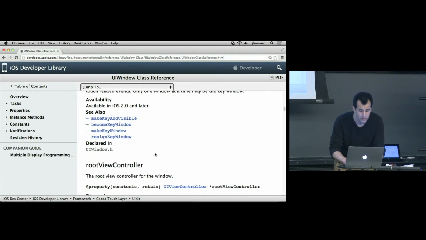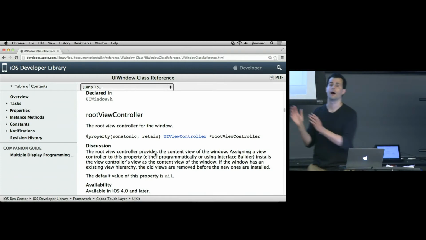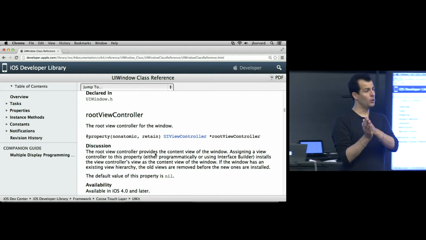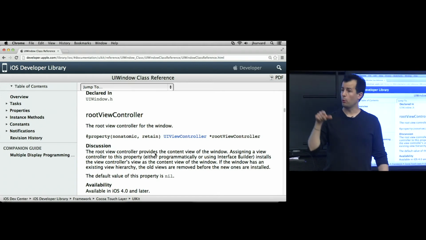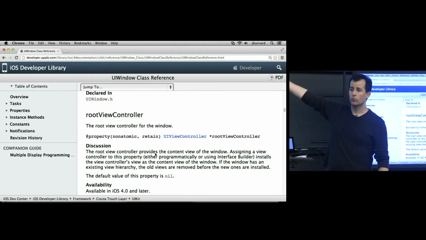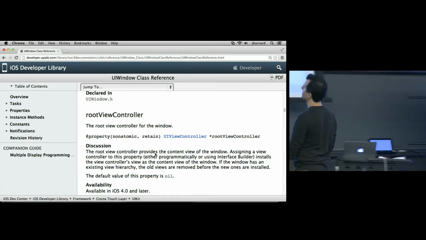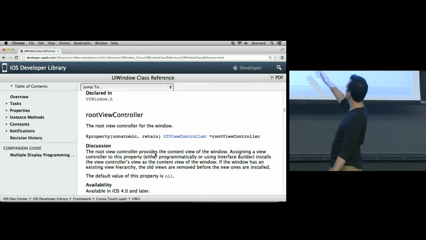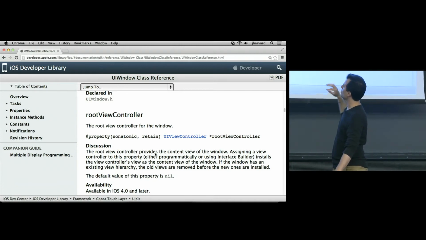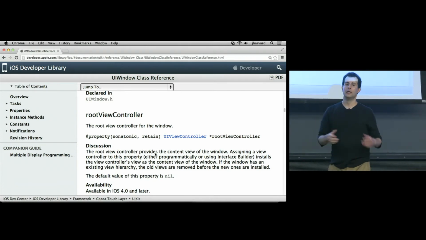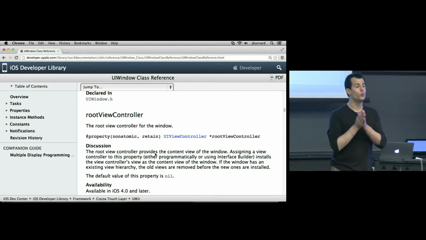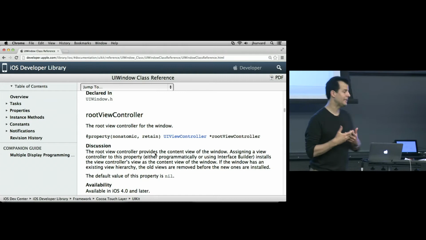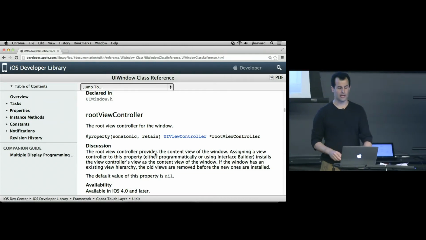We haven't seen that before, but it sounds like the buzzword we saw earlier. And aha, there is the formal documentation that says a UIWindow, which is what my window property points to, has a property called rootViewController. And if I read the documentation, the rootViewController provides the content view of the window. Assigning a view controller to this property installs the view controller's view as the content view. This is how you specify who the brains are behind your application. And it's going to be specifically an instance of my viewController class.